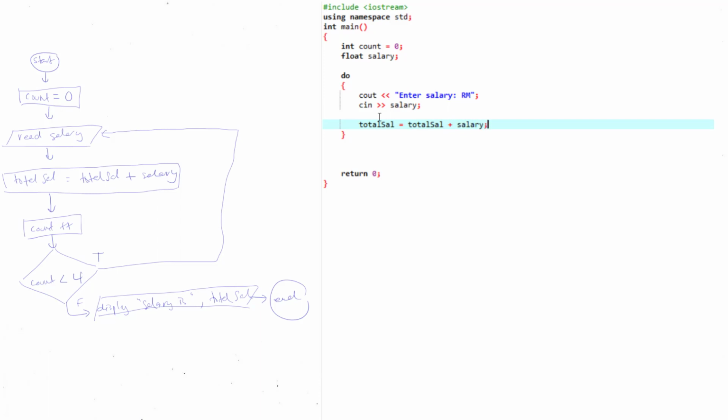Alright, so last thing before we move on to our condition, we must have our update. So again, this is our initialize, this is our update, and lastly we need our condition or evaluate. Our condition here must be less than 4 because we want to repeat this 4 times. Alright, so this is our evaluate.